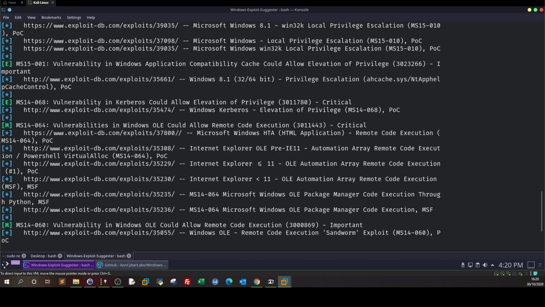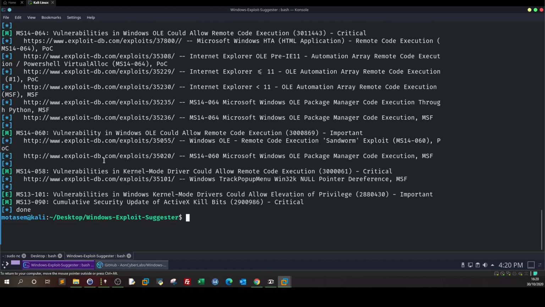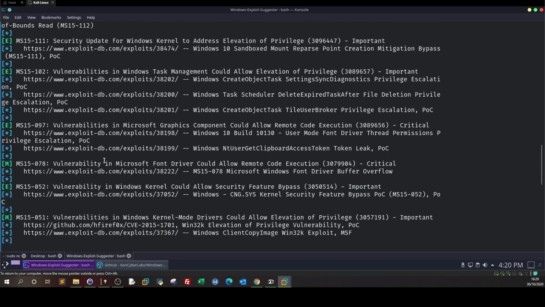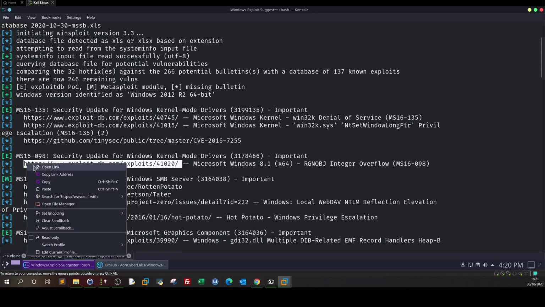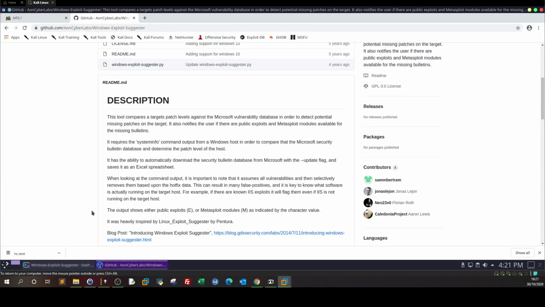Now, of course, we can try one by one, but I checked for the ones that worked. Let me start from here. Let's go up. So 35, 39. This one, as you can see, Microsoft 8.1, although it is for 8.1, it also worked on Windows Server 2012. So we can use this exploit as well. So we can copy this URL, grab it, copy link, and we go back to the browser, we enter this.